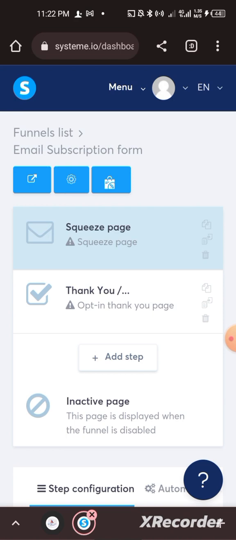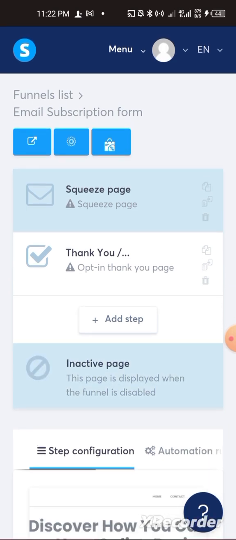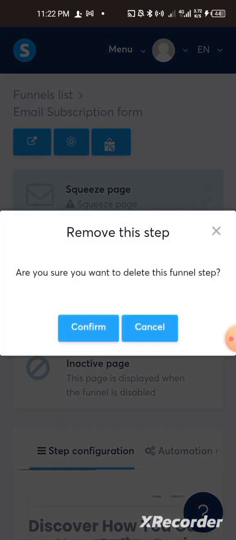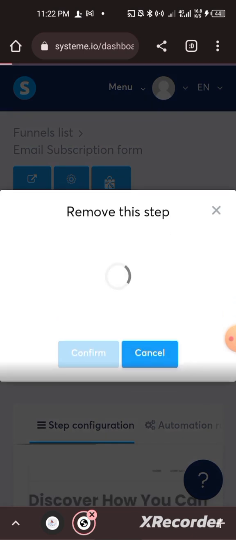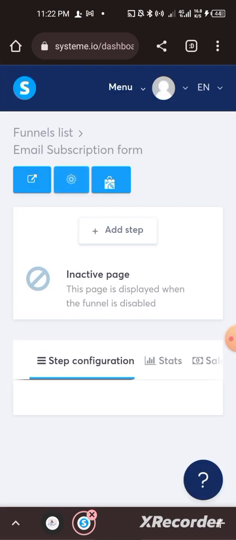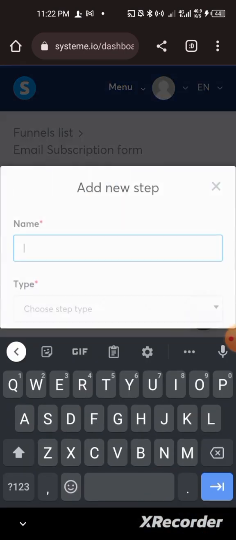Now in this page, we are having a squeeze page and a thank you page. But we don't need our squeeze page. All we need is a pop-up form in order to collect our subscribers' email, you understand, so that we can send them notification anytime. So all you have to do is delete this squeeze page and thank you page. Click on this delete button, confirm. Do that for these two, confirm. Then when you are done deleting those two, click on add step.